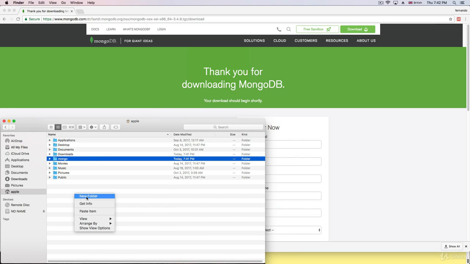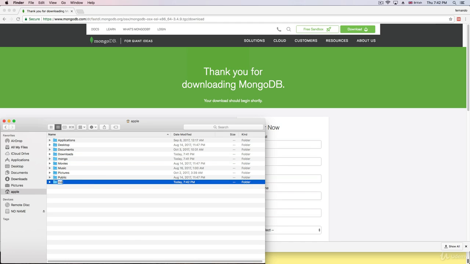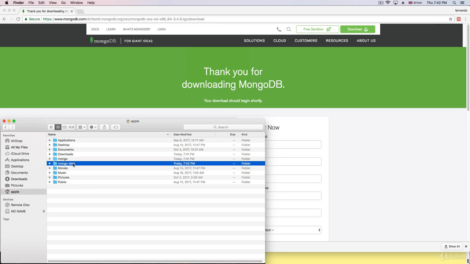Now the next thing is going to be to create a new folder. It's going to be Mongo-data. So this Mongo data folder is going to host all the information about the database that we are going to create inside this folder. So this one is going to be the one that is going to host all that data. Good. So now what we need to do, we need to start the server and connect to Mongo.